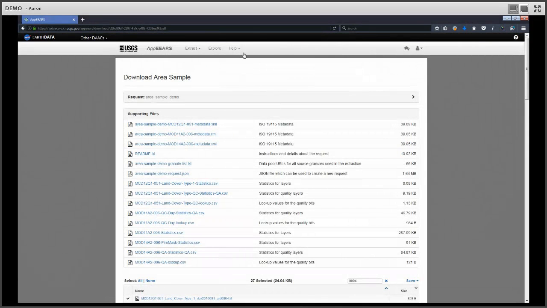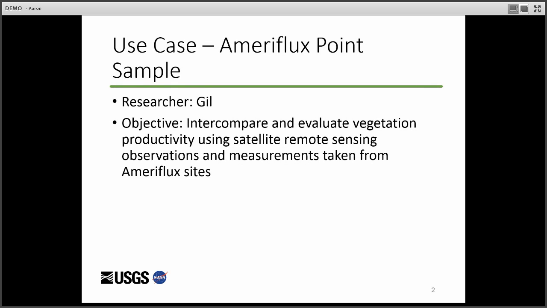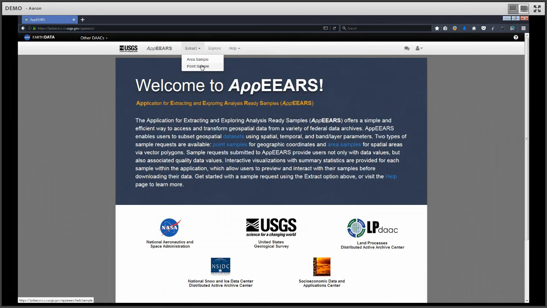And so that was the demo portion to show how useful or easy it is to use AppEARS. Let's jump into some use cases to show the power of AppEARS now. We have this point sample use case for a researcher who's interested in intercomparing and evaluating vegetation productivity from satellite remote sensing data and from measurements taken from the AmeriFlux site. So we have a series of sites, with lat-long coordinates for these AmeriFlux locations, and we will take a look at this in AppEARS. This is a point extraction, so we'll hit extract and point.